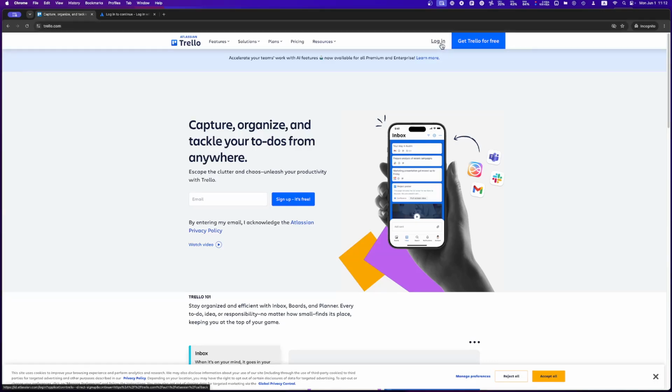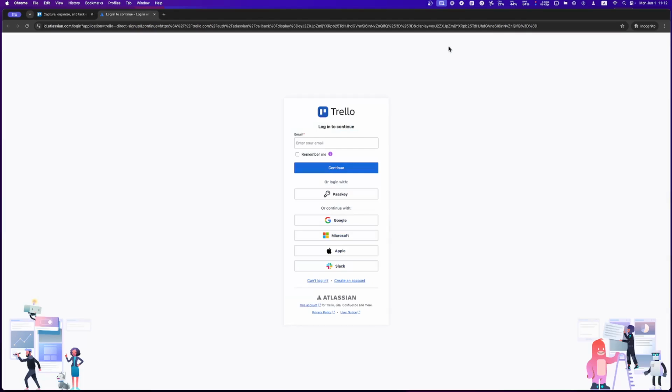Next, you'll need to access your account. You can either select a single sign-on provider, like Google or Microsoft, or you can manually enter your email address and password. Once you've done that, click the Login button. This will bring you to your Trello dashboard.